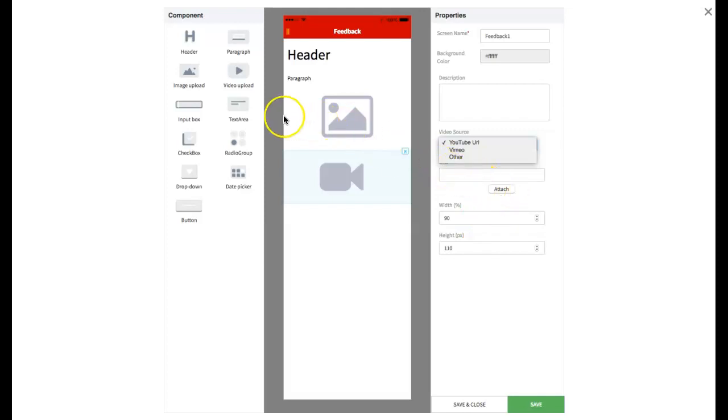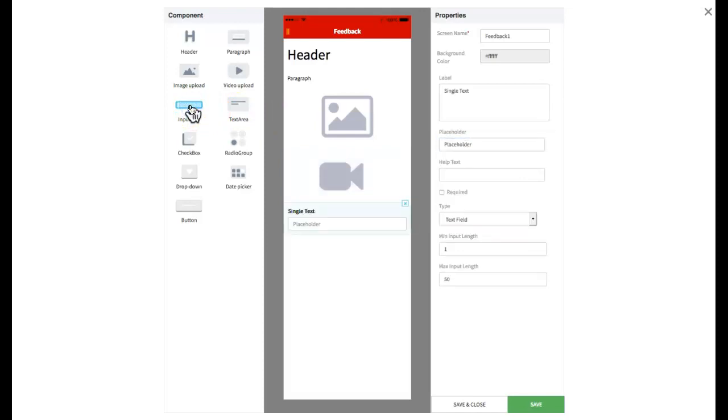Now let's look at the rest of the components, which can be used to get feedback from the end user. The input box component is for collecting short responses from the end user. The placeholder displays inline text, which is overwritten by the end user. Different types of input, like email addresses, phone numbers, etc., can be entered as well. For all of these feedback components, you can add a help button and describe whether the field is required.